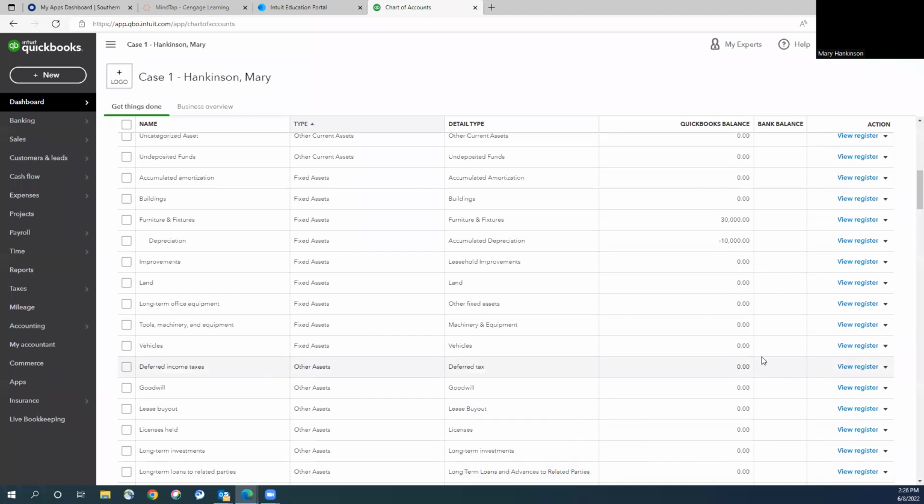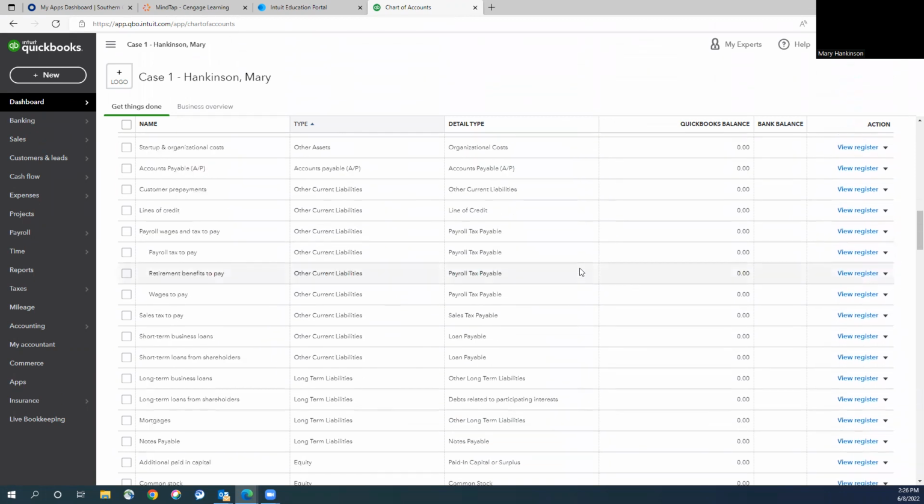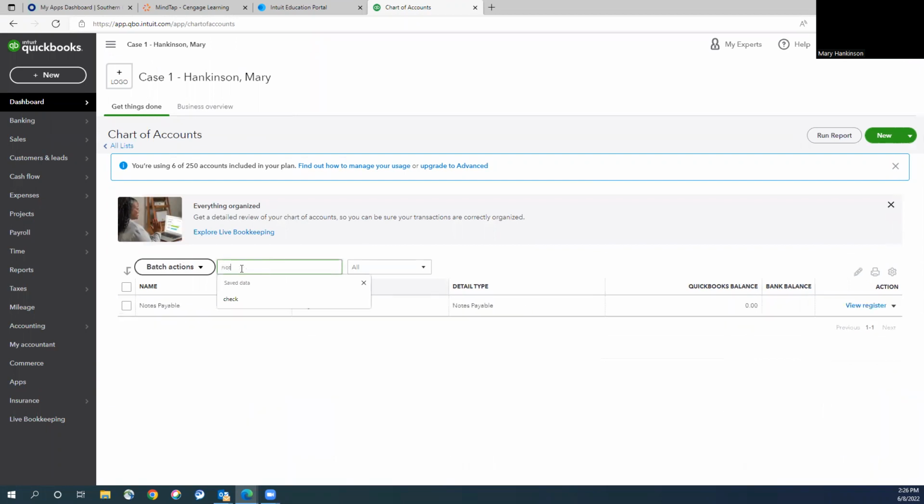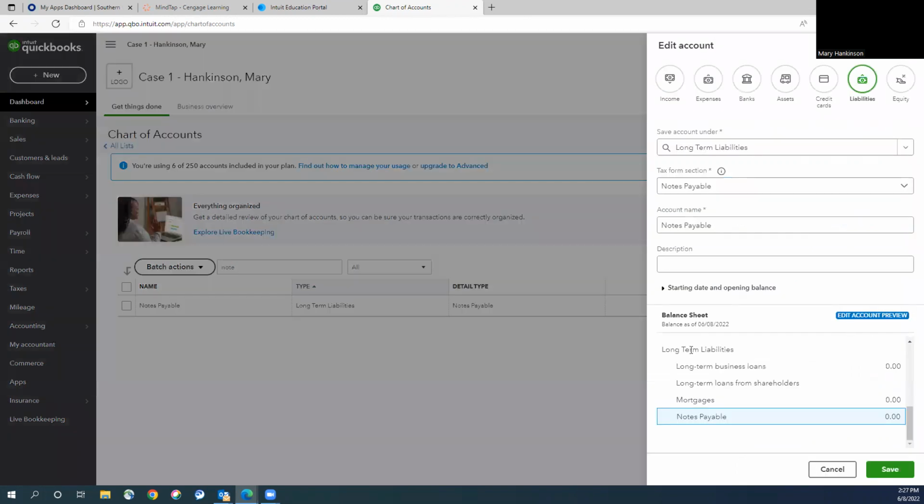The next account it wants us to open up is a long-term liability account. So again, before you go create any new account, you always want to make sure you don't have one already set up. So I have a notes payable set up already, because like I told you guys, I recycle this company a lot. So I don't have to create a new account. It's already there, but I do need to create my opening balances. So I'm going to go ahead and click edit.